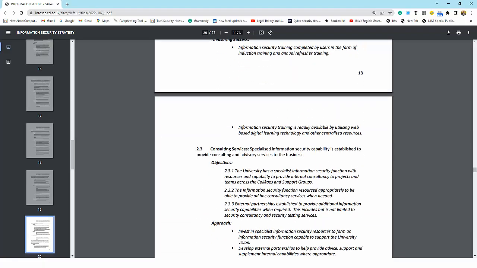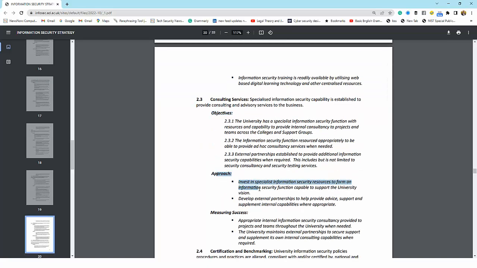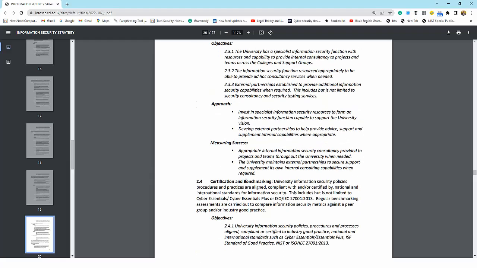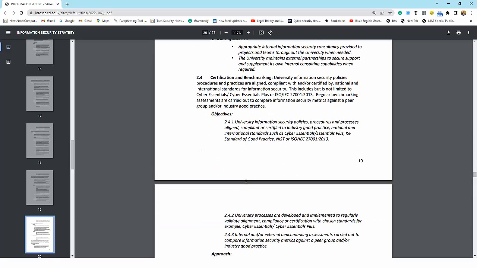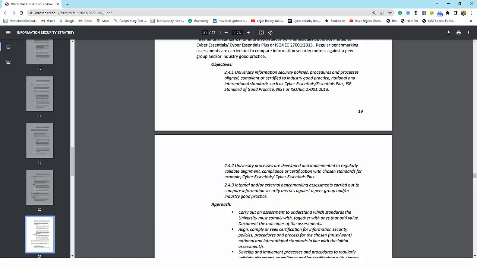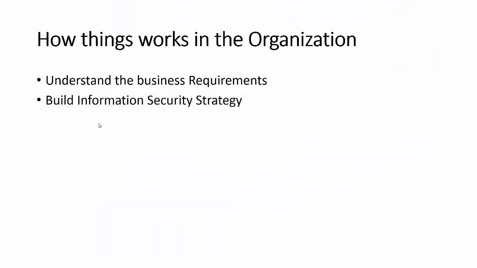Now let's take one example. They're planning to use a cloud, so they define the cloud services. What is the objective of cloud security control? What is the approach you are using? And what are the metrics? So when you're creating an information security strategy, it will be your 5-year plan, in which you talk about the list of initiatives you're planning to introduce in the organization. That is why we said building the information security strategy.